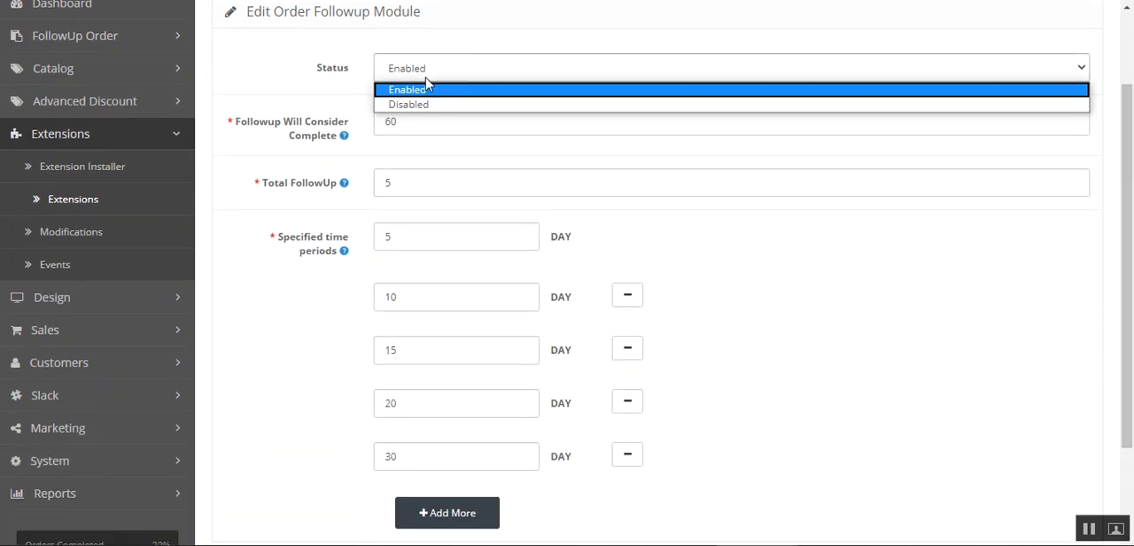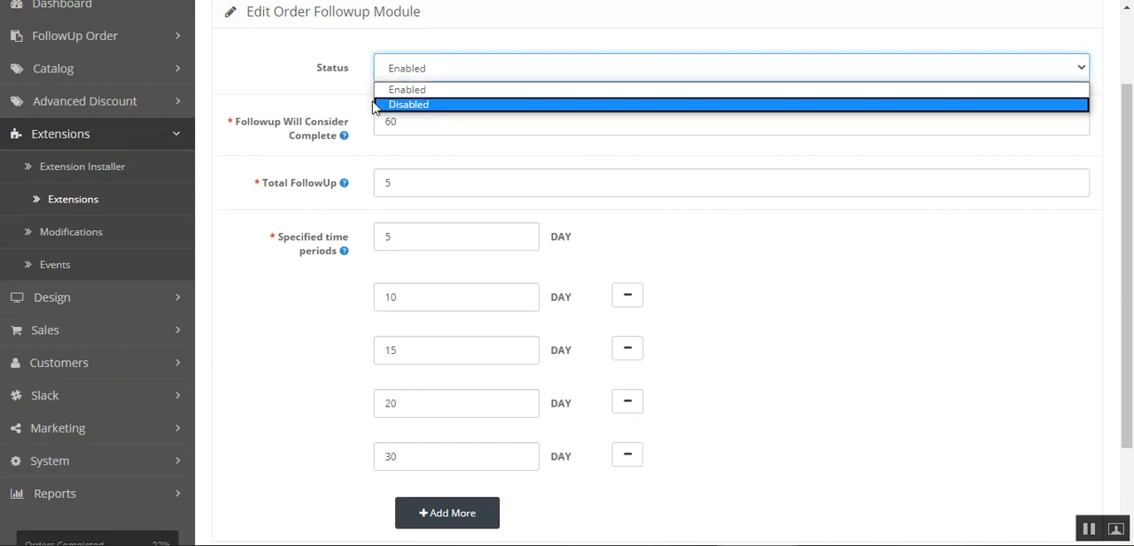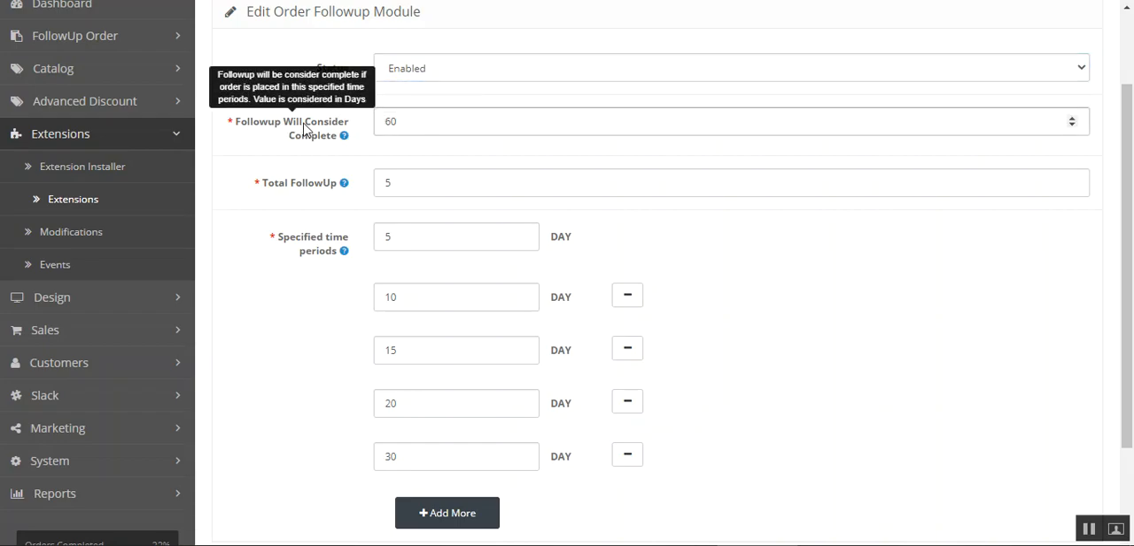Here we can enable the auto follow-up emails by choosing the enable option, otherwise disable the functionality by choosing the disable option. Then you can set up when the follow-up will be considered complete. The follow-up will be considered complete if the order is placed in this specific time period, and the value is counted in days. We have set the day range as 60 for that.